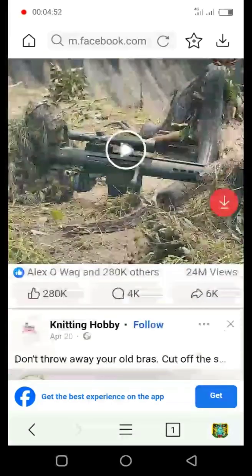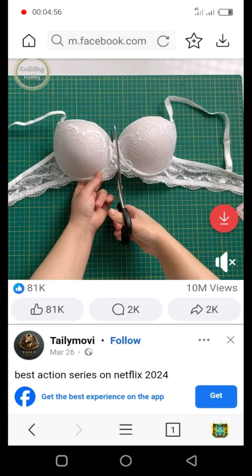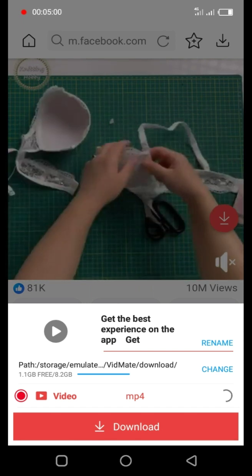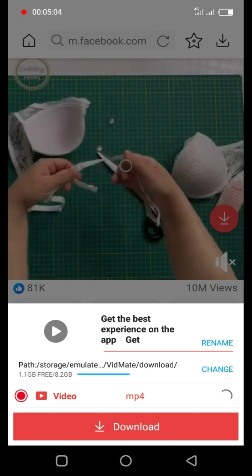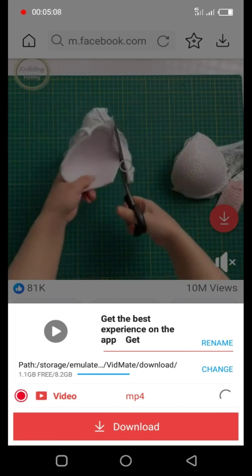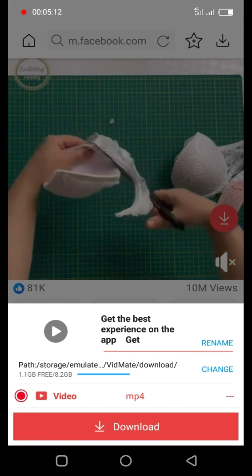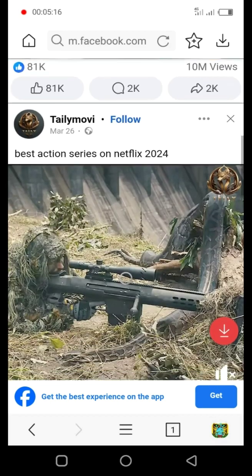So let's download. Due to the phone network, let's download the first one. As you are seeing, the first one is loading. That is the phone network.